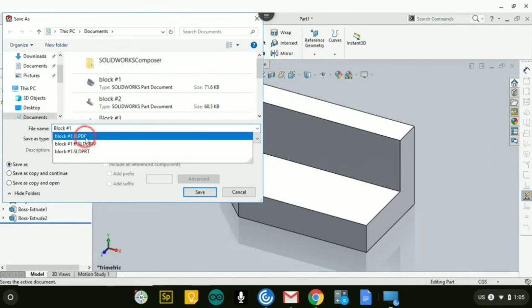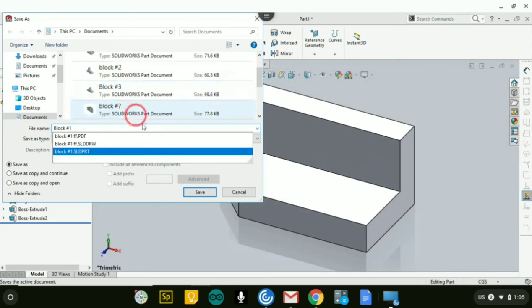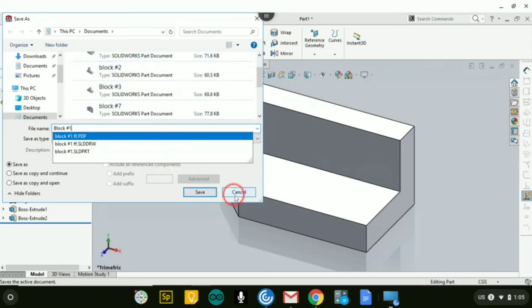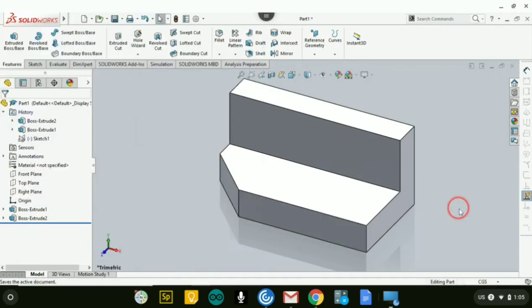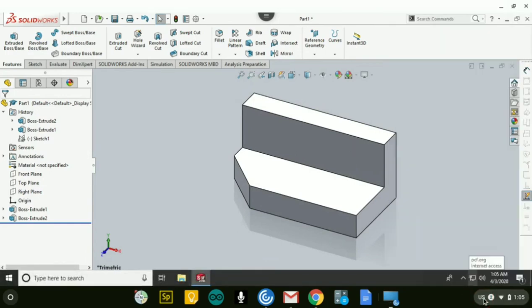I'm not going to save it because I've already made all these blocks, so there's no need for me to save it. But you guys make sure you go ahead and save it. Otherwise, you're going to go back, open up your SOLIDWORKS, open up your blocks, and see that you've never even saved it. You're going to have to go and redo it, which is a major no-no. So make sure you guys save it.